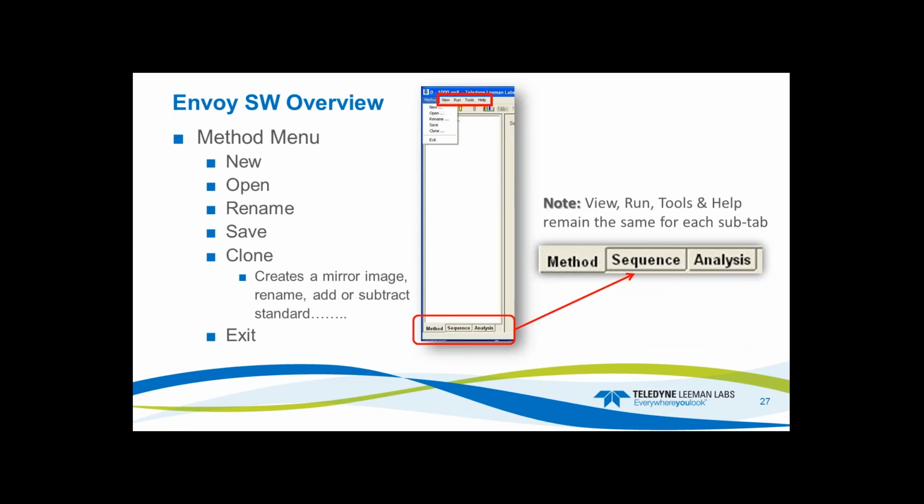Software review of the method menu. So please note that on the bottom of this dialog box you have method, sequence, and analysis. Whichever one you're checked on, the drop-down menus for view, run, tools, and help don't change, they stay the same. On the drop-down menu, if you're highlighted on the method, then you have open, new, rename, save, and clone. Clone's a nice feature because it'll take a method and duplicate it, and this could be used for method development. So if I want to add a standard or delete a standard to expand or tighten up my calibration range, you just clone one and then go into add standards or delete standards and make that change, and then uncheck or check those boxes on that field. And then of course you have exit.